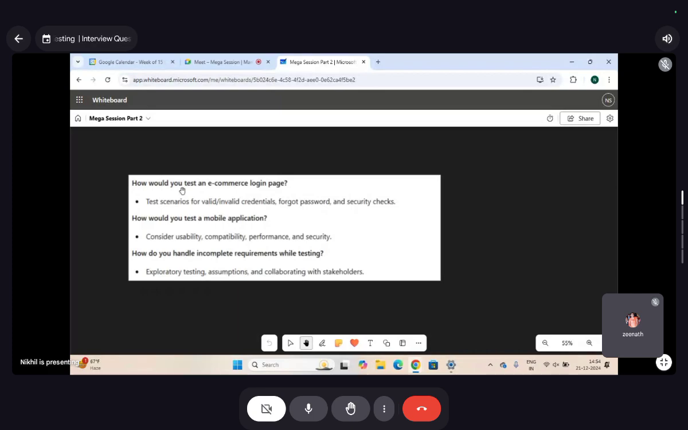Okay. The next question is how would you test a mobile application? See, for a mobile application, you have to keep these in mind: usability, compatibility, performance, and security. Rest of the things are same. Since most users use their application on mobile, you have to take care that the mobile application is performing well. It is not lagging, it is not hanging, right? Whenever you use a mobile application and it hangs, you get frustrated. So you have to take care of these things. Can I get a thumbs up?